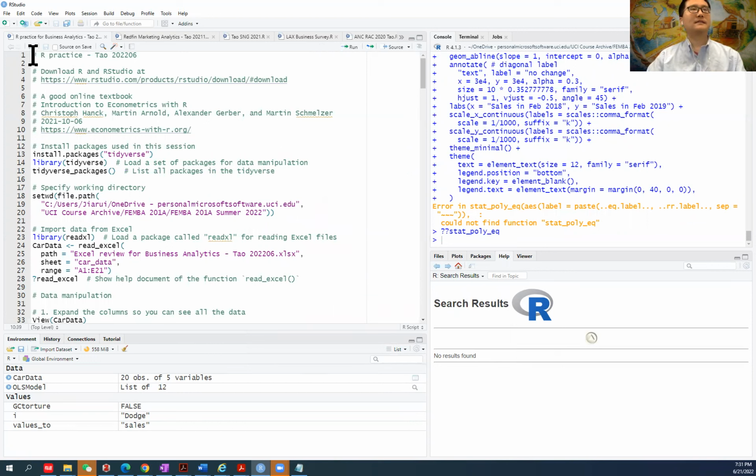All these green colored text is commentary. So any text that's followed by a pound sign is commentary. That means the programming or statistical analysis tool would recognize these as comments. It won't yield any results or call for any functions. So I use this to insert some useful links, for example, where to download R in R Studio. And there's also some online textbook we can use to do the analysis.